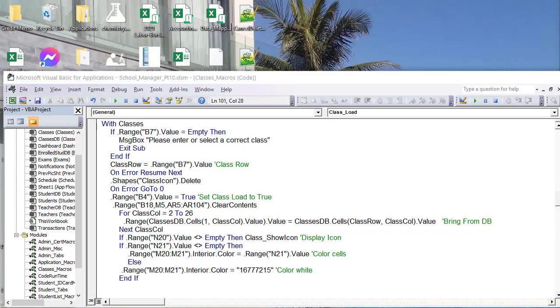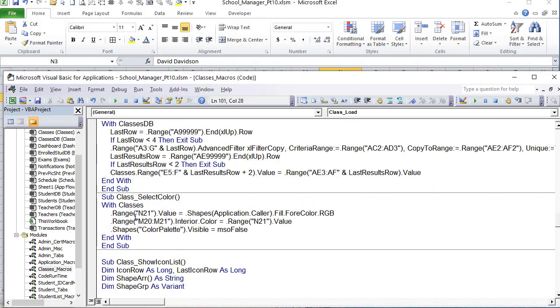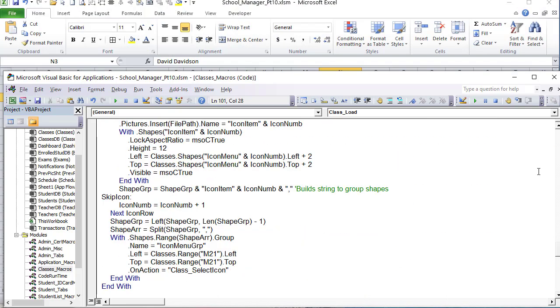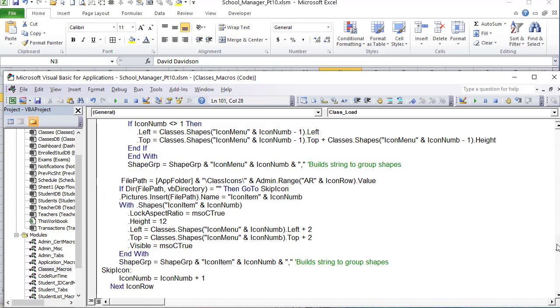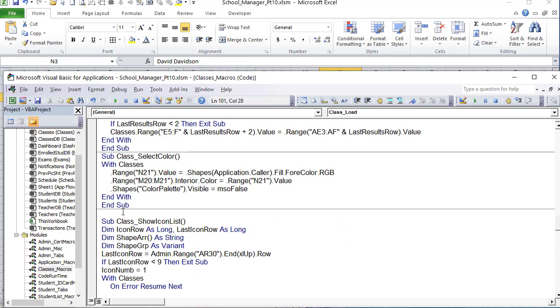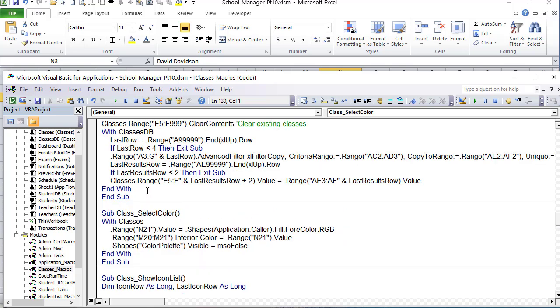Let's do that now. Okay, so we're going to call this, let's add students, show student. We'll put that macro anywhere inside the classes, which is fine. All right, right about here, select color. Here is good. So we're going to call this sub class delete student.